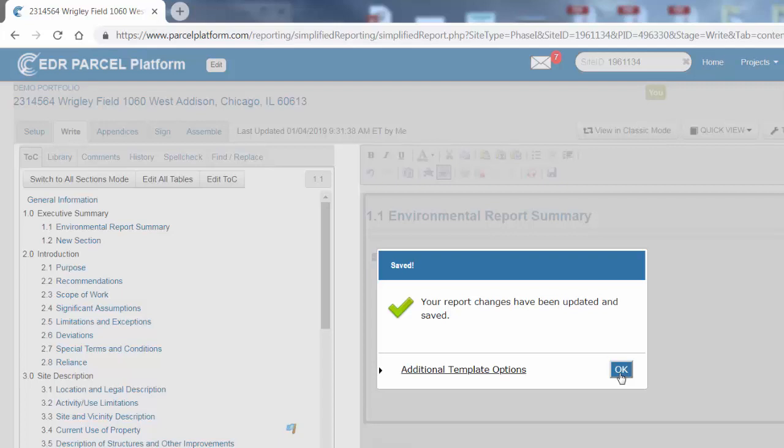But now I do have some additional template options as well. I have started with an original template and I've made some changes, so do I want to save those changes as a new template? Or do I want to update the existing template? This is the master template. If I was to update the template, then anyone who starts a project using this template would use those changes that I've made here. For today's purposes, we'll save it as a new template.